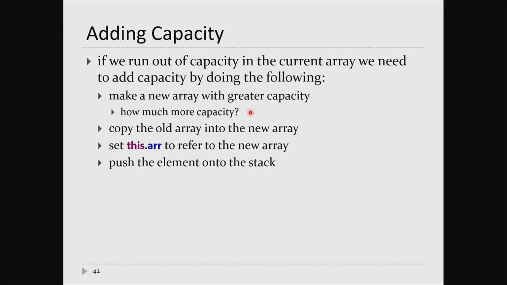Once you've got the bigger array, I've got to copy all the contents of the old array into the new array, because if I don't, I'm going to lose all the elements in my current stack. And then finally, I have to tell the stack object that its array now refers to a new array, so I set this.arr to refer to the new array. Now I have an array with more capacity, so I can go ahead and push the element onto the stack. But I have to do all of this first.